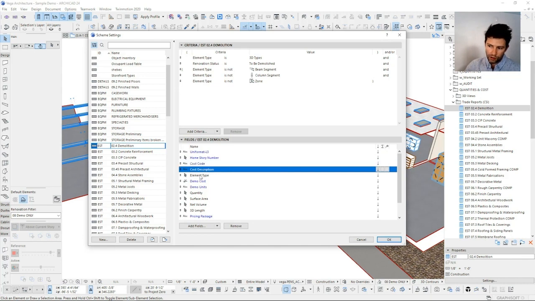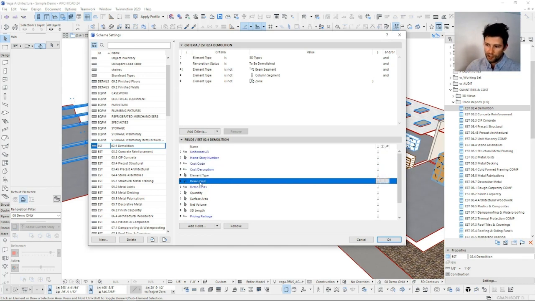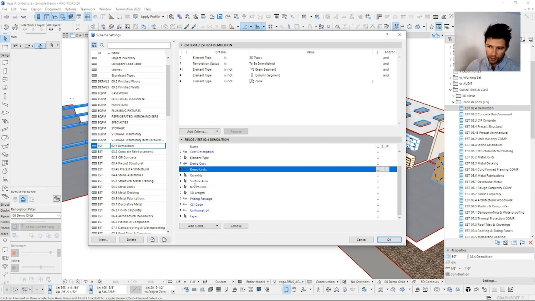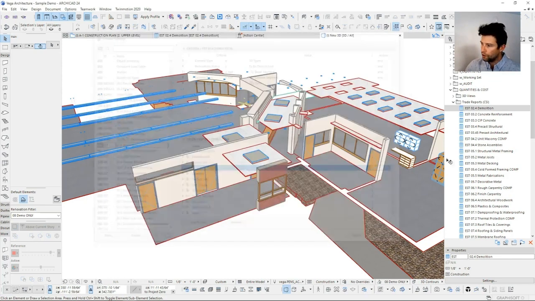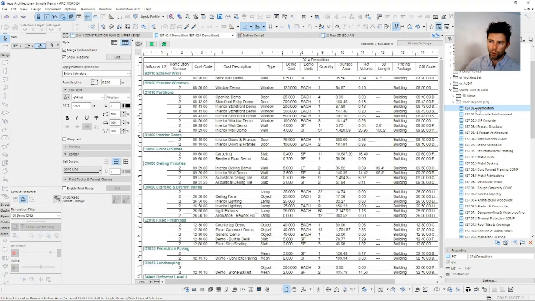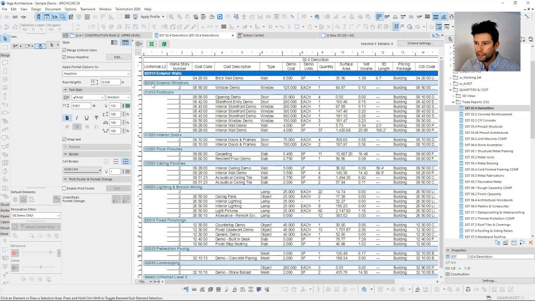We have our cost codes and descriptions, element types, demo costs and demo units, and then a number of different takeoff values. So, all right, let's go ahead and run this report now. Okay, that was quick. Now we are seeing all of our different groupings.